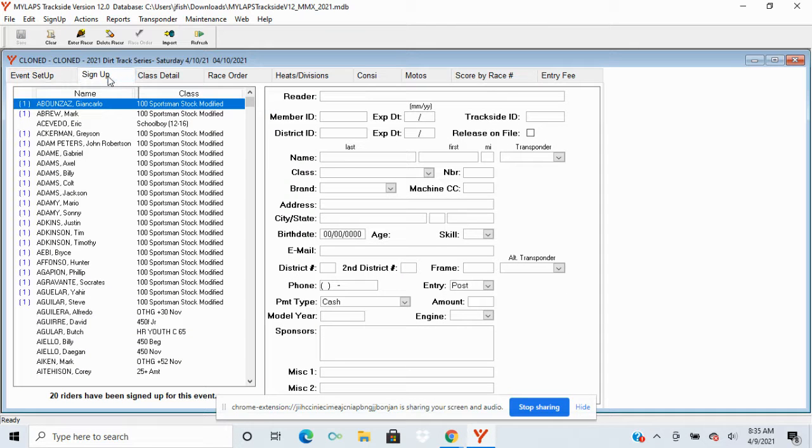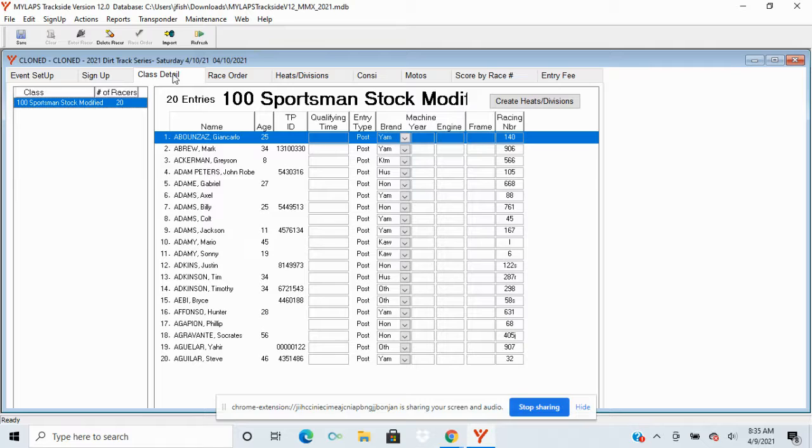Sign up. So this is a cloned event, but I just signed up 20 riders. I put them all into this 100 sportsman stock modified. We can only have 7 riders on the track at a time, and that's based on the AMA's rules for how many inches need to be between the bikes at the start. So when we have anything more than 7, we have to create a heat division on that race. For this 100 sportsman stock, we have 20 riders, so we need to create heat divisions.